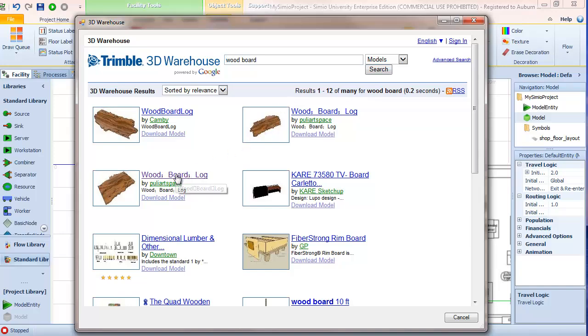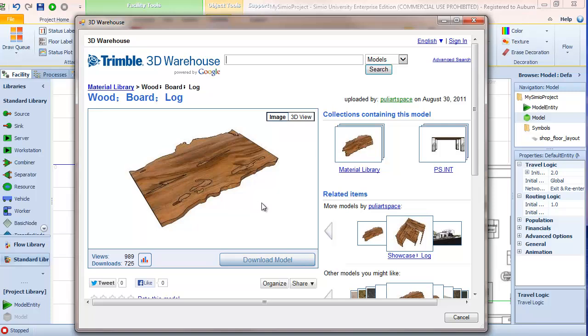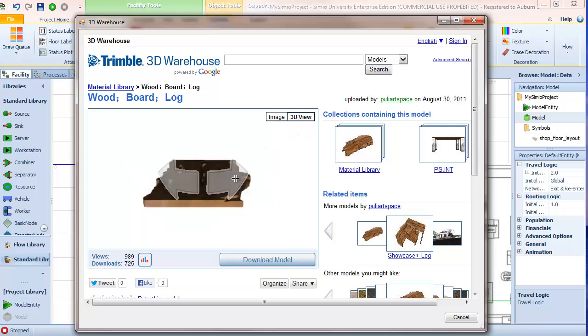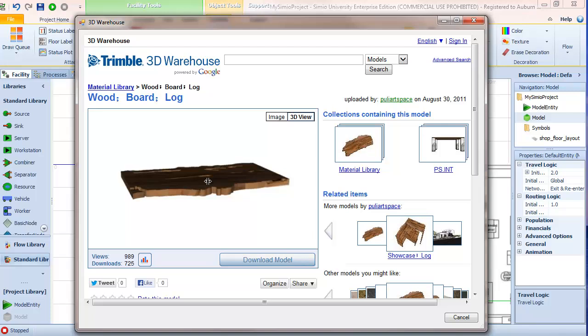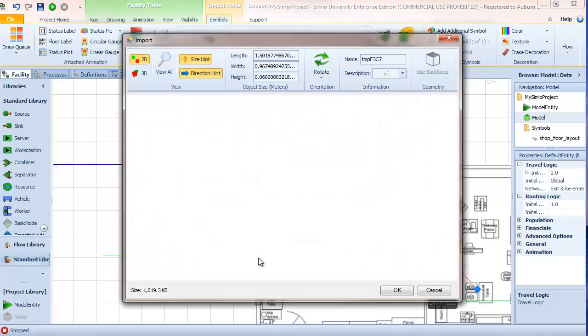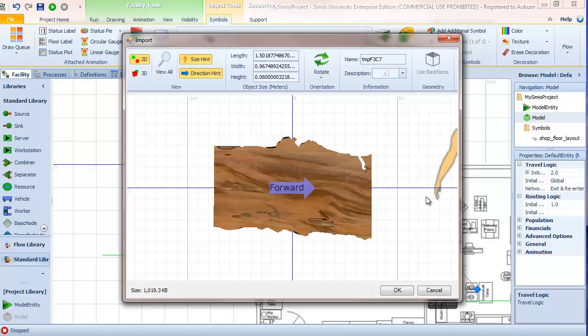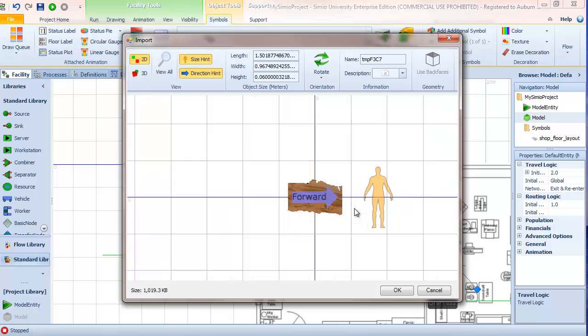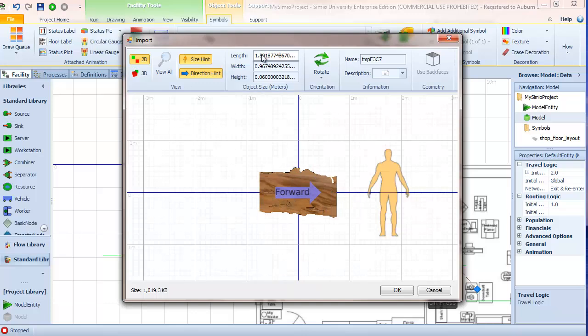So I'm going to select this one, and we can look at the model here in 3D mode on the Trimble website, and when we're happy we can say, okay, this is the one I want. I'm going to download that, and the model now is being downloaded into Simio. Then what comes up is the same import dialog that we saw before, where we can specify the size of the object. This object is a little bit bigger than I want, 1.5 meters.